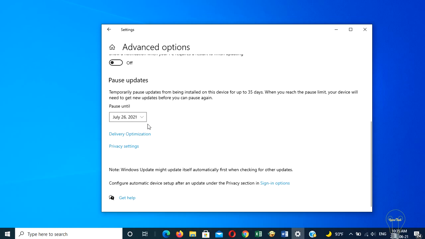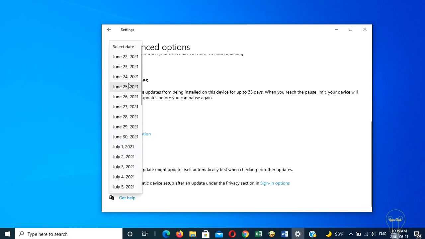When the computer reaches the pause limit, you will need to install the latest patch available to make the option available again. You can always undo the changes with the exact instructions, but on the Pause Until section, choose the Select Date option. Alternatively, you can accomplish the same effect by clicking the Resume Updates button on the Windows Update page.